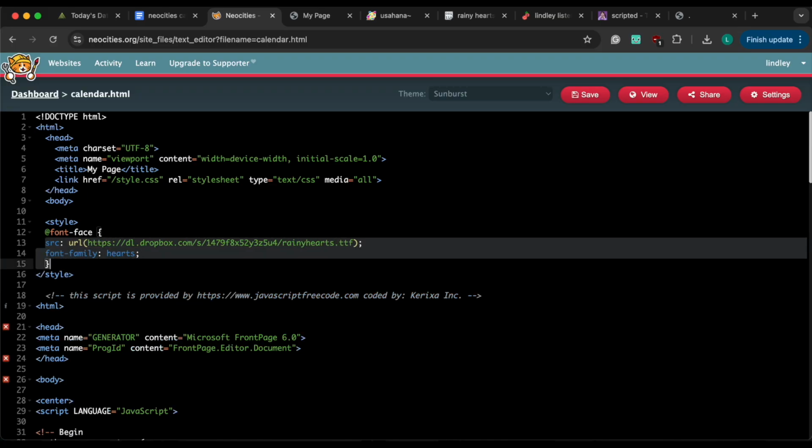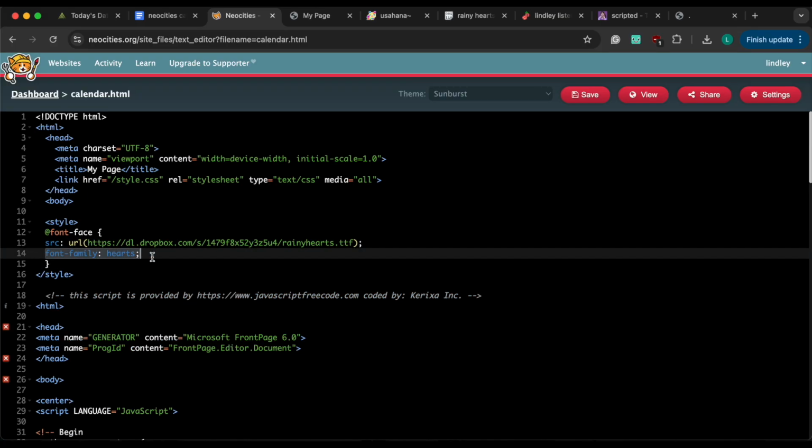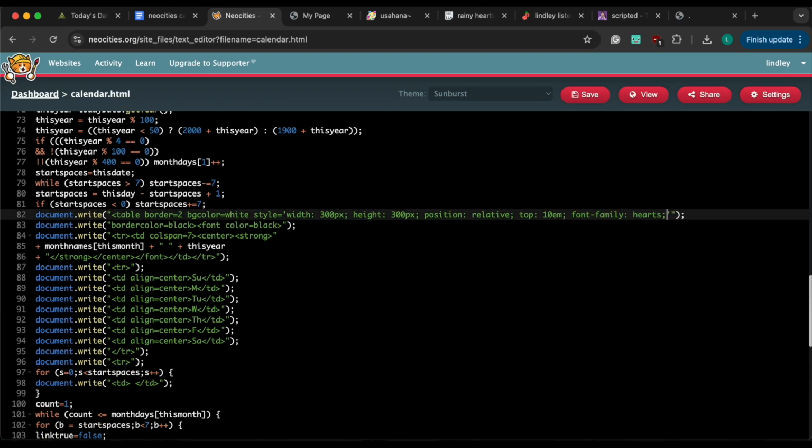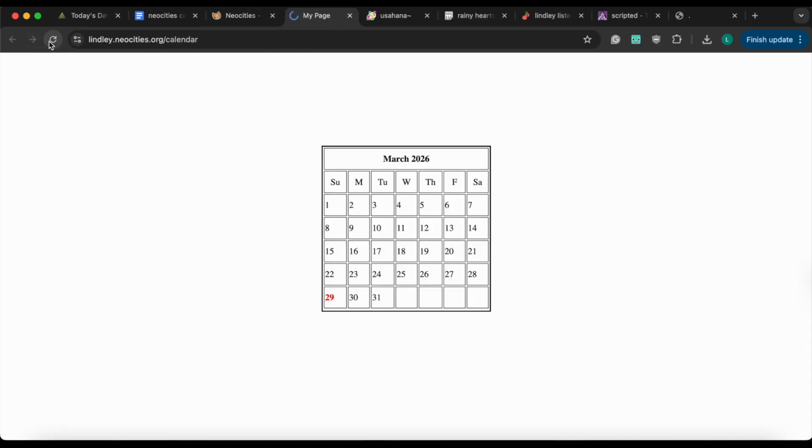And then I'm just going to format it. It doesn't matter though. Once you have that, you can copy just the line that says font family and paste it here in the line we were just messing around with, and you can see that the font is now changed.